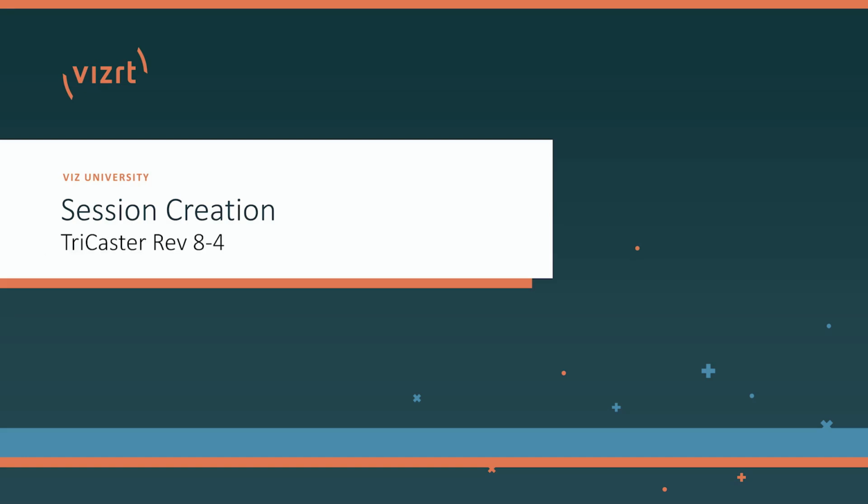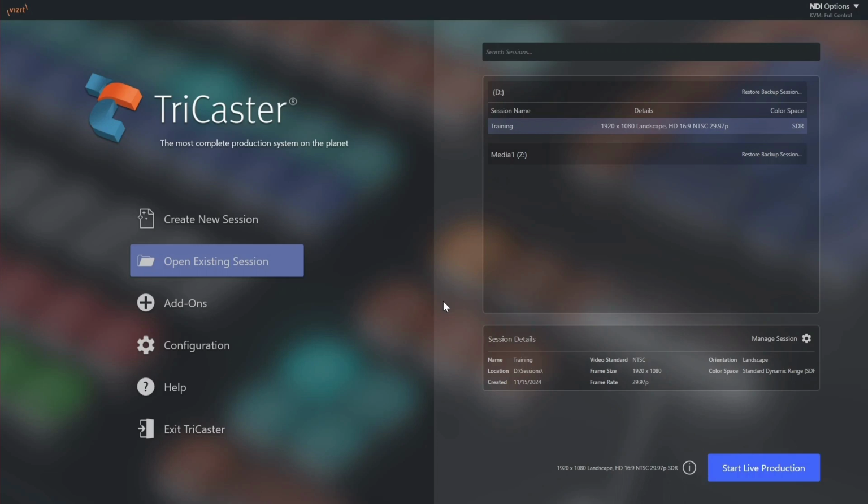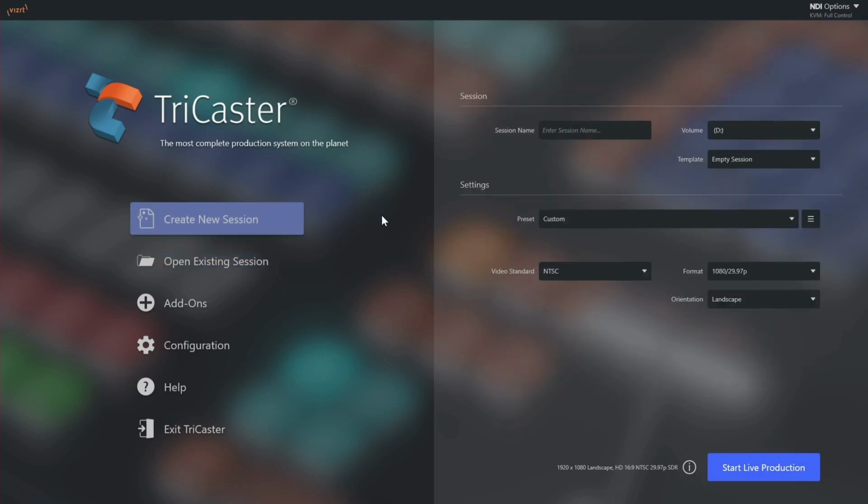So let's start by taking a closer look at building a new session in your TriCaster. On the home screen, I'm going to start by going to Create New Session. Then at the top of this panel, we can give our session a name. When you first click into this field, it's going to put the date, but we can change this to whatever we would like it to say. I'm going to call mine VisU Training.